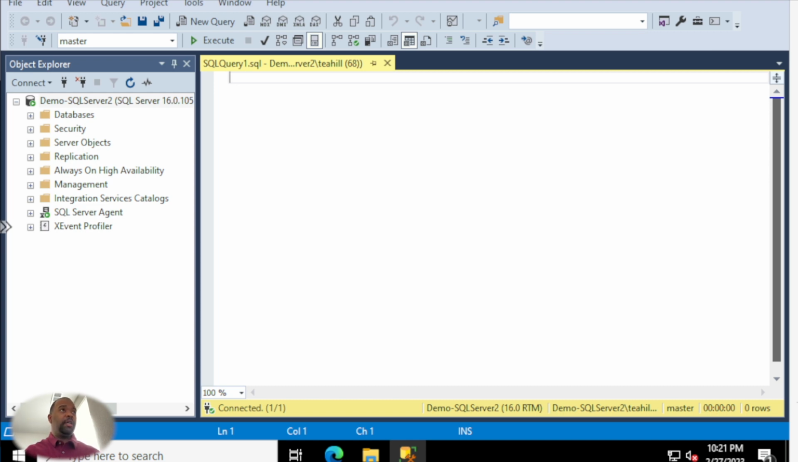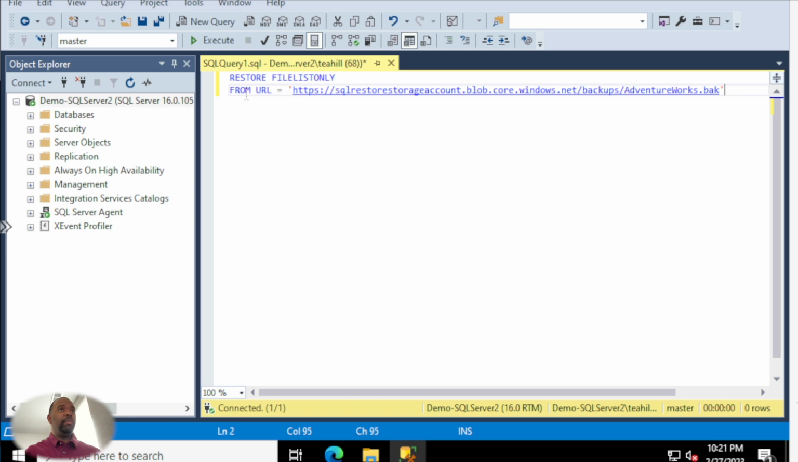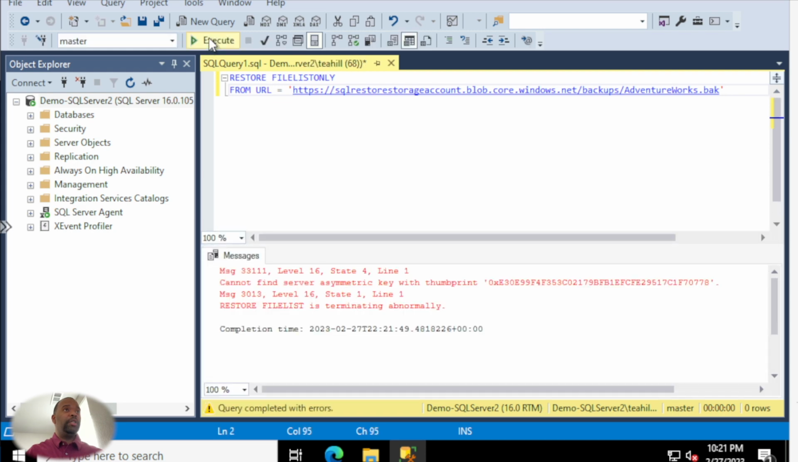For the purposes of our demo here, I'm just going to see if we can do a restore for the file list only here. Now, my expectation is that this is not going to work. So once this error is out here, we'll look at the error message so that we can understand what is going on here. So I'll just run this really quick.